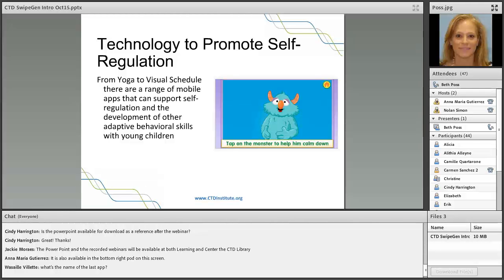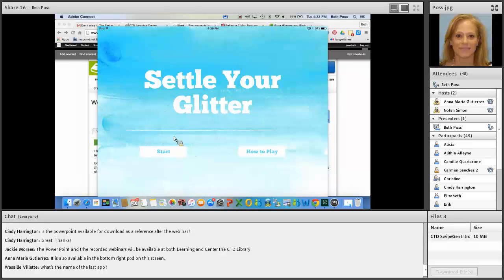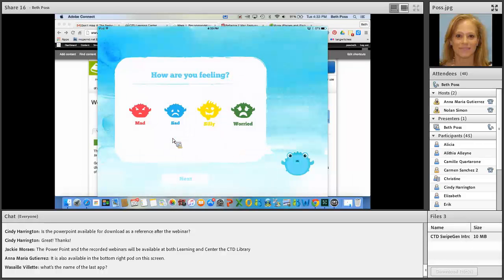one that I actually used with my own staff today. We were a little stressed out about some changes that are happening in our program, and it is an app called Settle Your Glitter. So I'm going to share my screen with you again, and we're going to take a look at Settle Your Glitter.